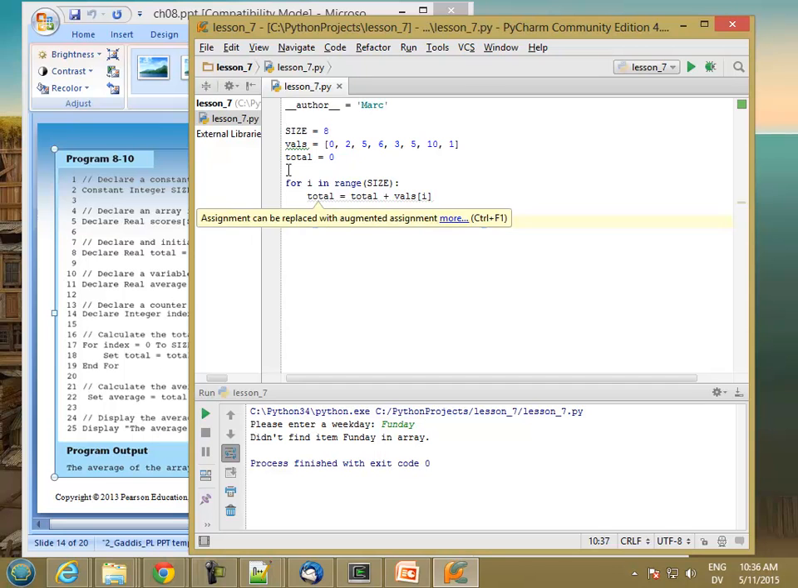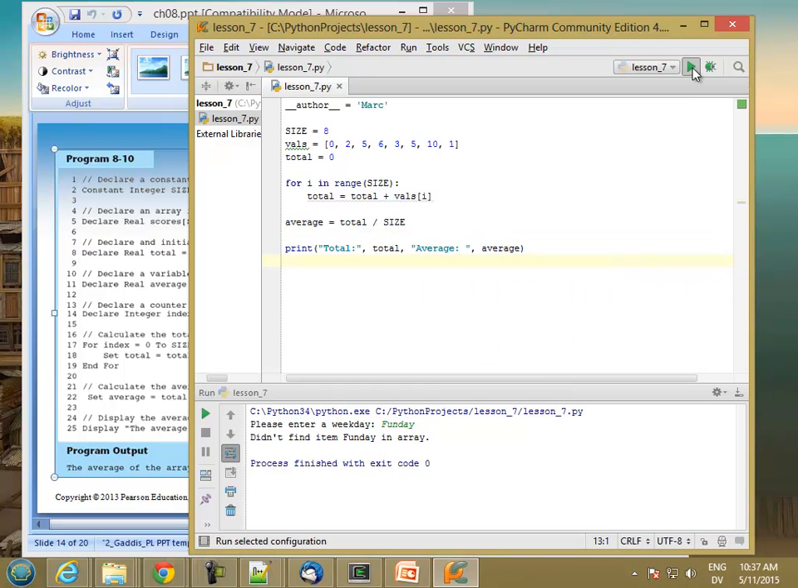And then the average is equal to the total over the size. So let's run it. And that's how you total them and then take the average.